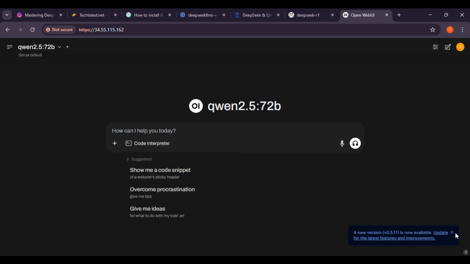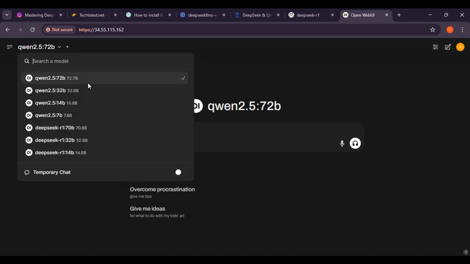And after this, you can see that there are some pre-configured models which come with this VM. Here you can see these models also. Okay, cool. Now one more thing.